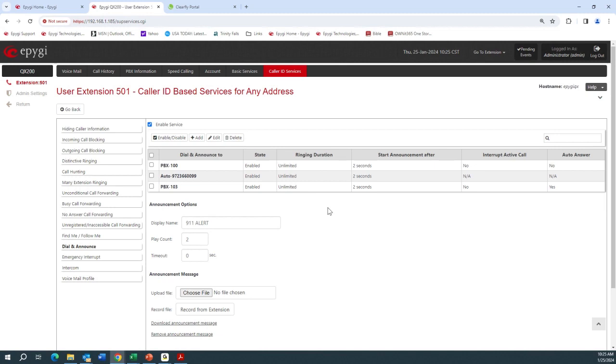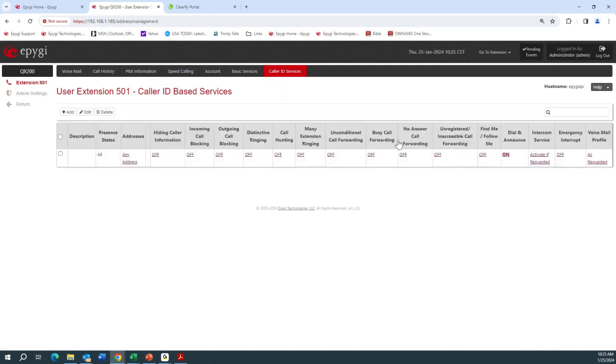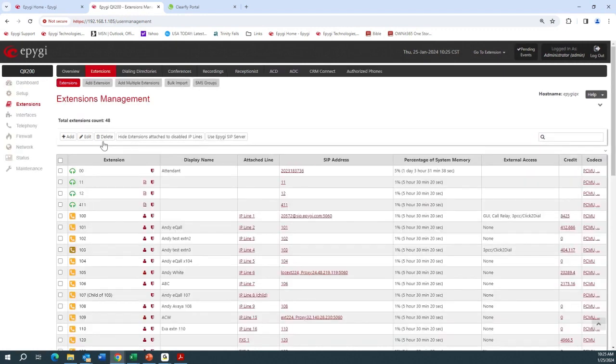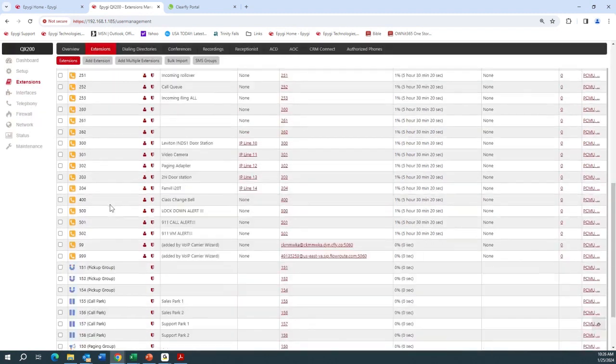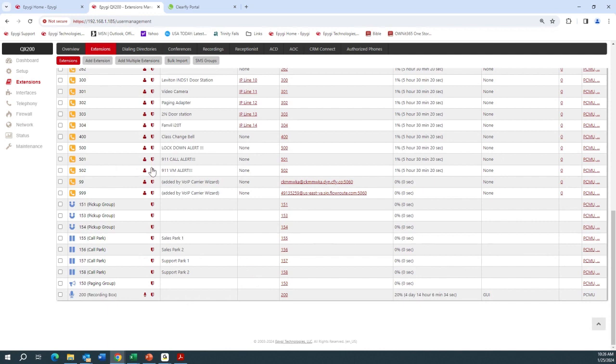So we go back and the feature is enabled, so we're good there. So we've got our two extensions configured. You can see I've done another extension, 500, for like a lockdown alert. You can send out that broadcast that way and put all the school in a lockdown. So 501 is our dial and announce, and 502 is the voicemail alert.